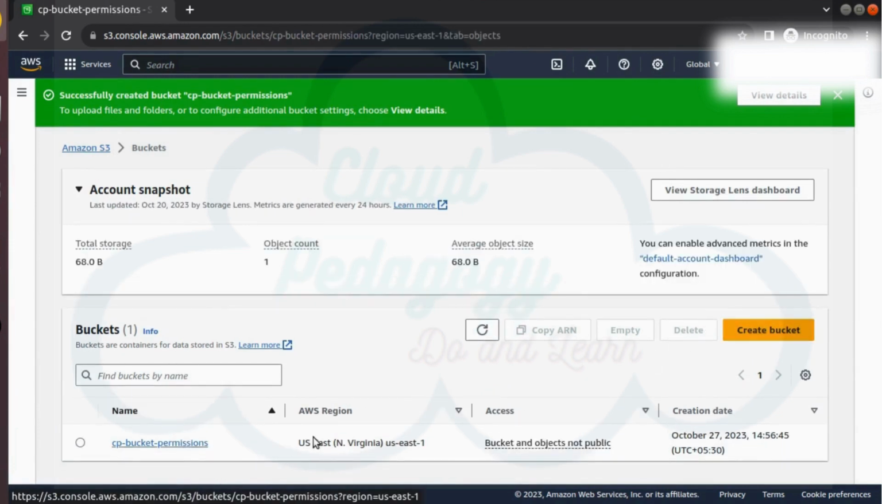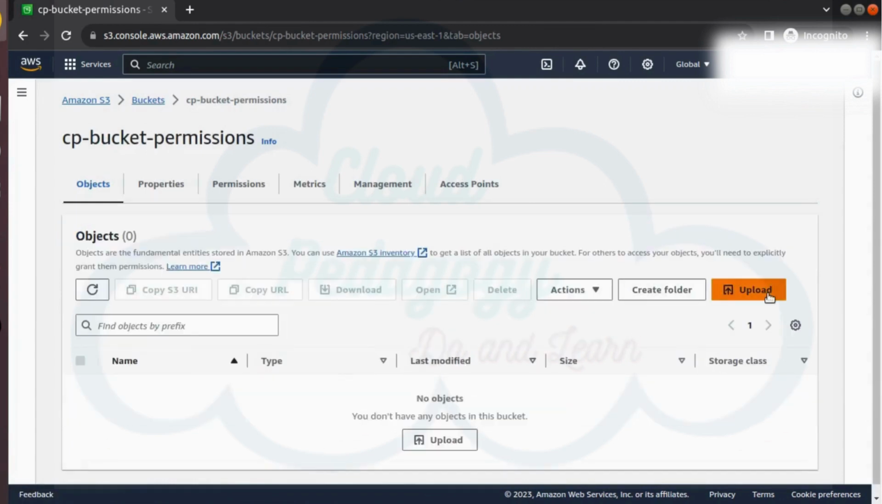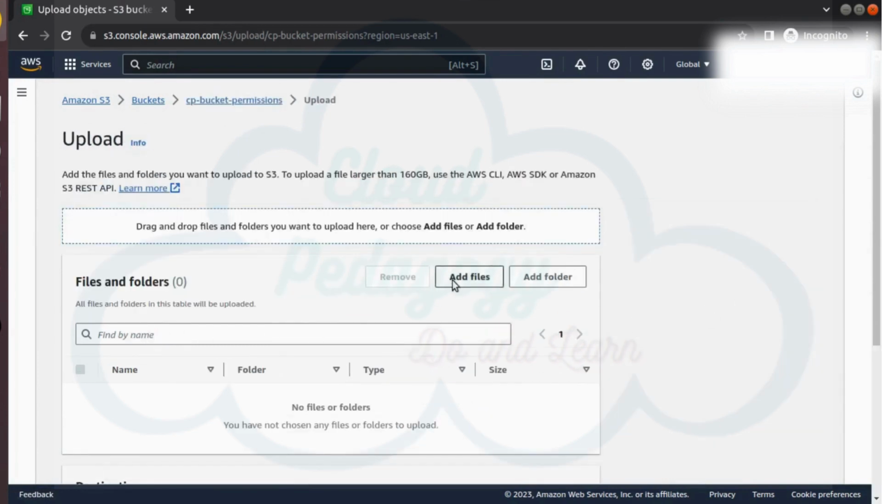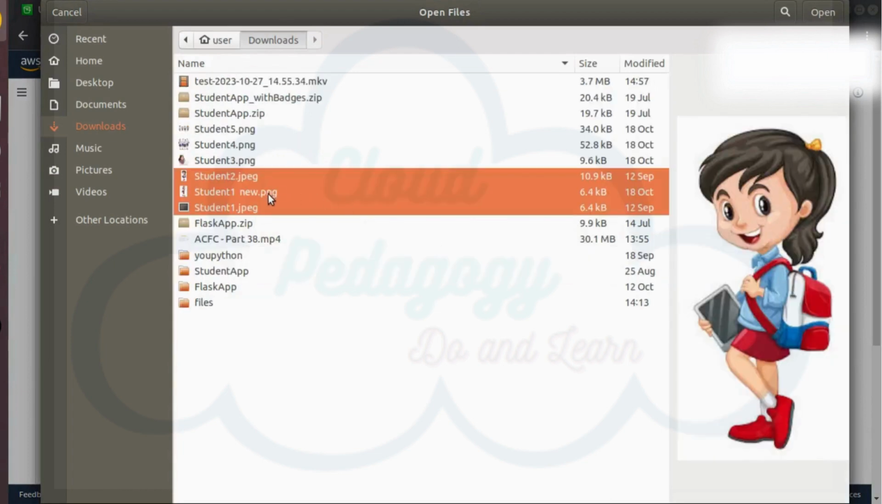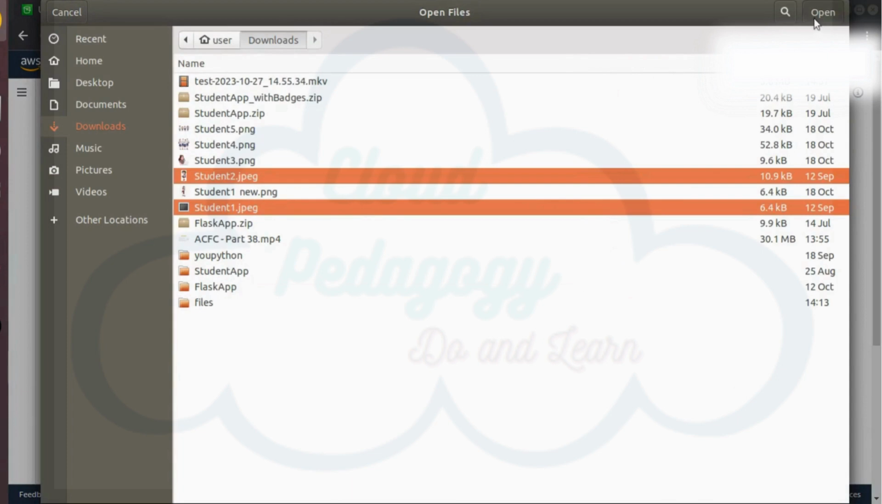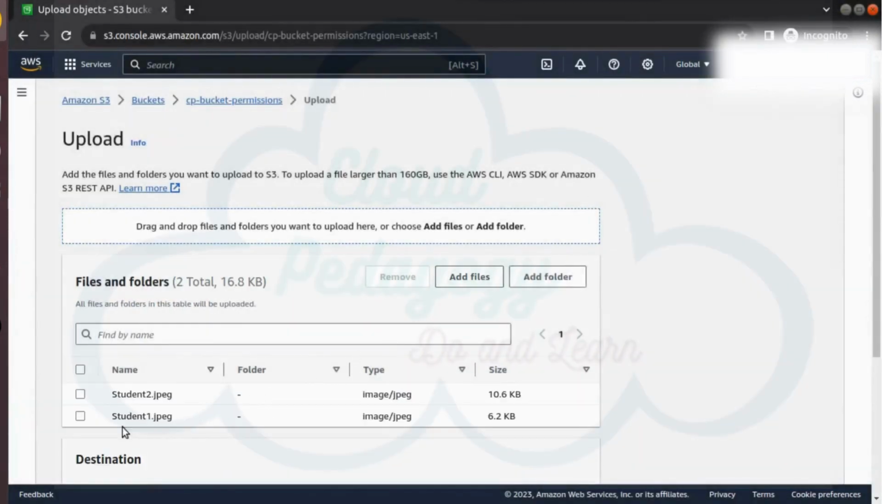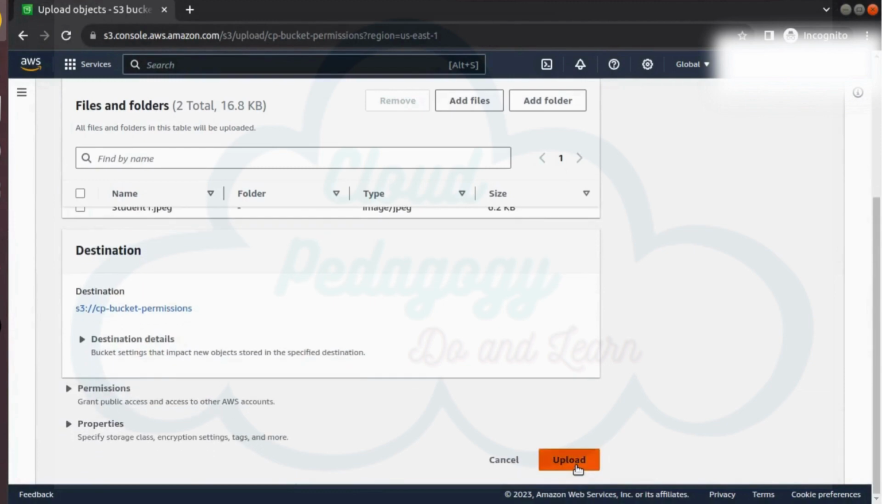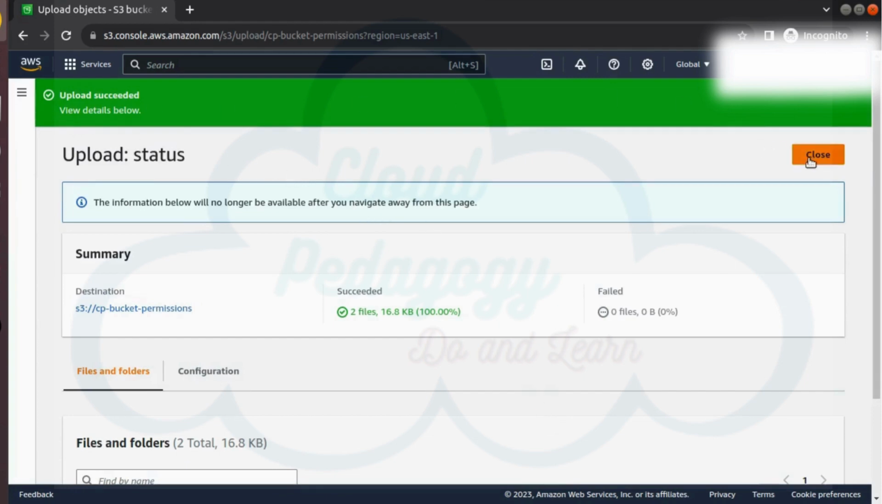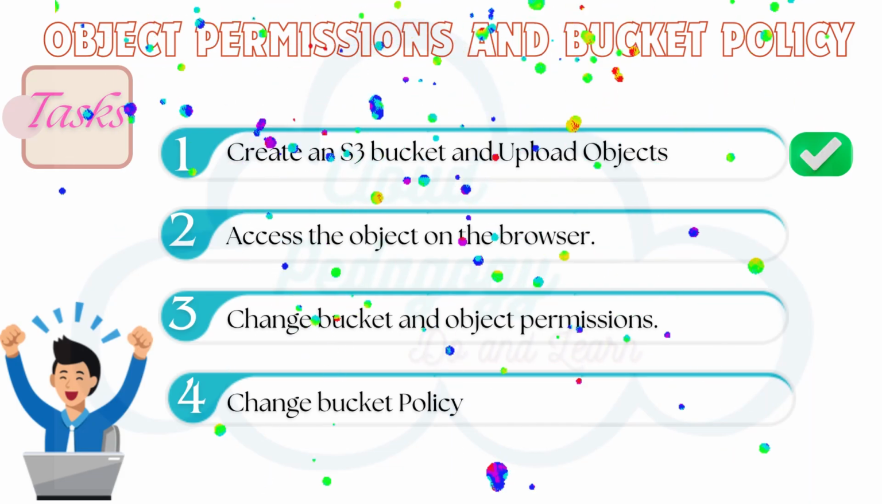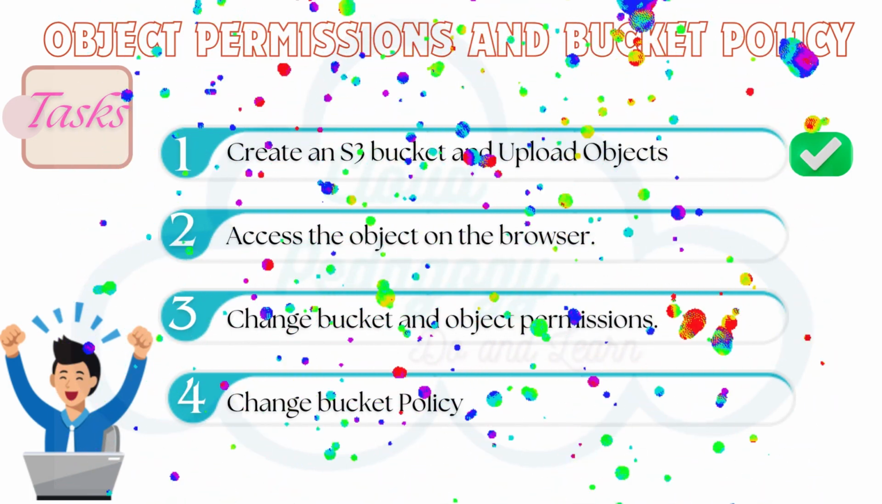Next, we'll upload a few objects to the bucket. Click on the Upload button. Add some files. Here I am selecting student1 and student2 JPG files from my computer. After choosing your files, click on Upload. You can see the uploading process is successful. Congratulations, you have completed the task of creating a bucket and uploading the objects.